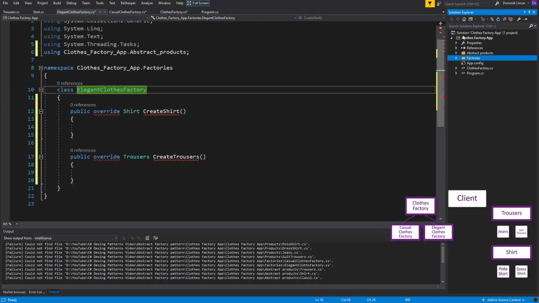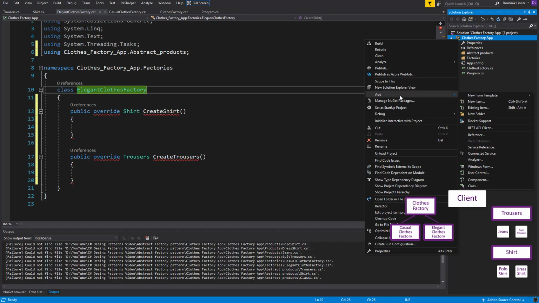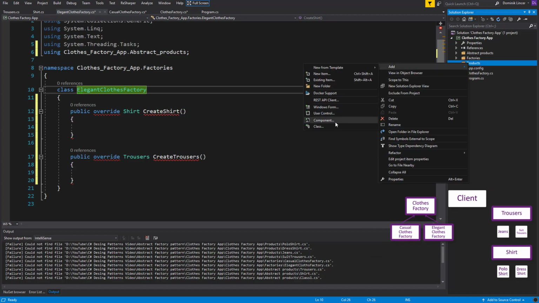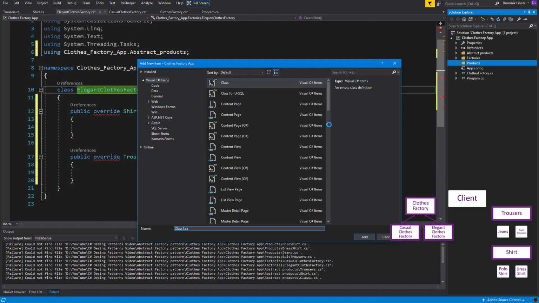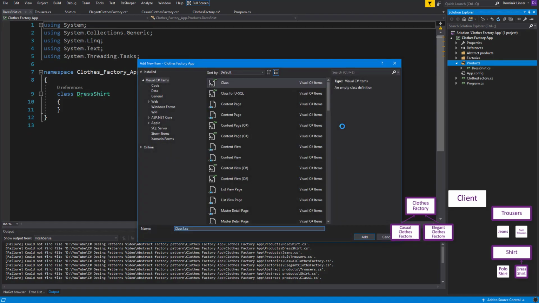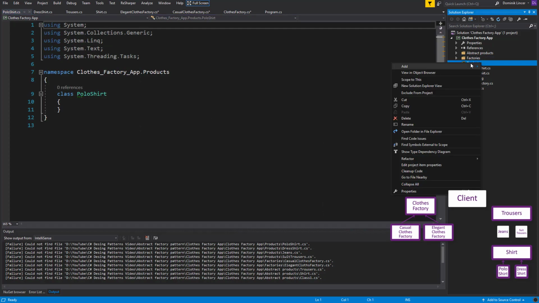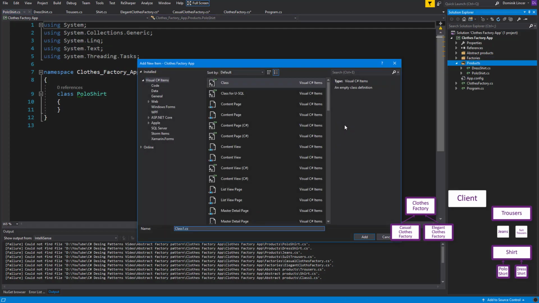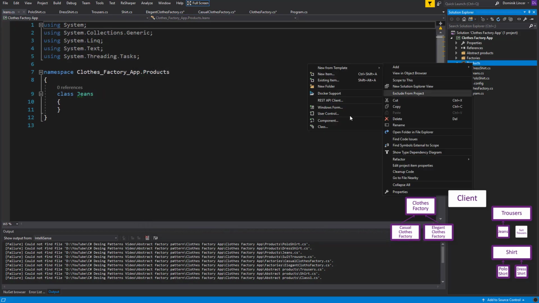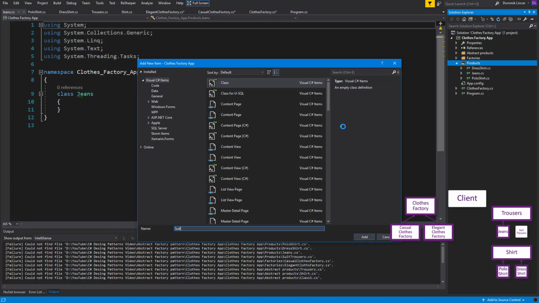So let's create a new folder to store our products. Simply call it products, and in there we can make the first one, the dress shirt, the second shirt that is a polo shirt, the third one jeans as trousers, and also a suit trousers.